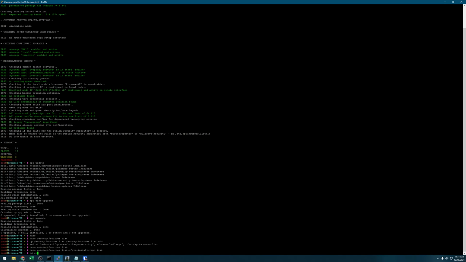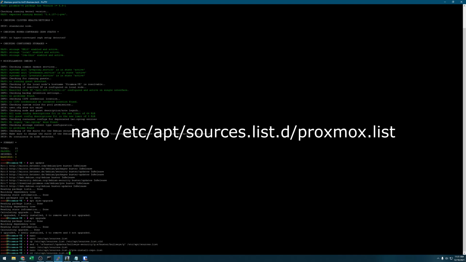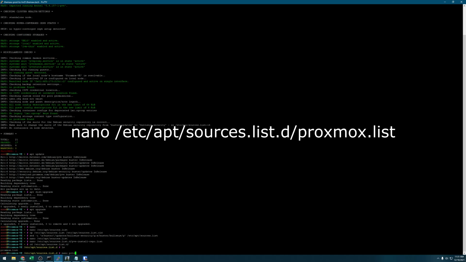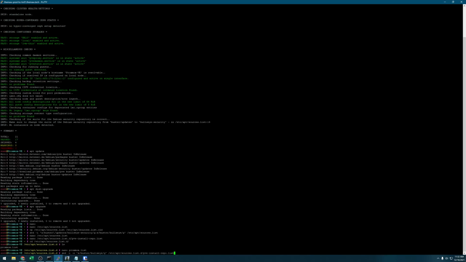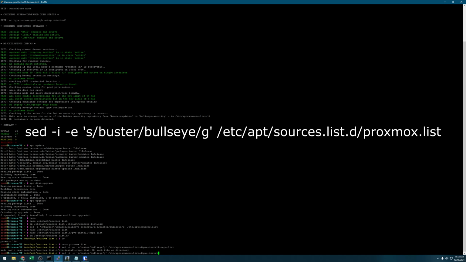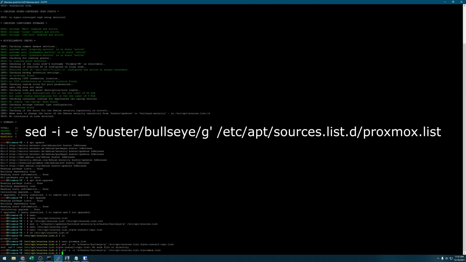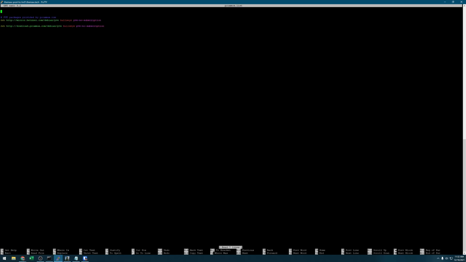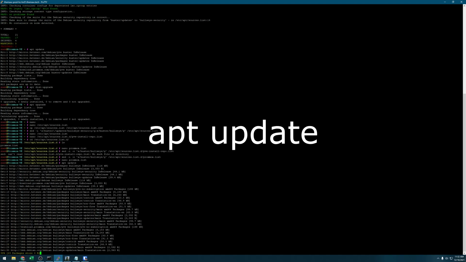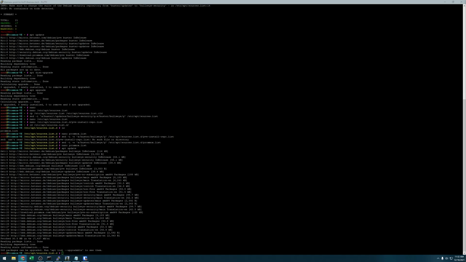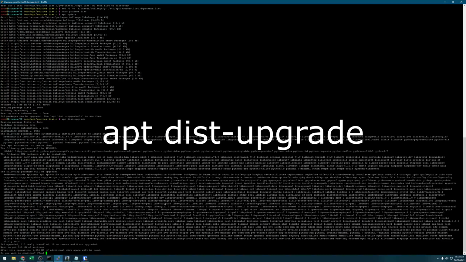So we'll nano in to verify that everything looks good. Then we'll run the sed command. Nano back in, and everything looks like it took. Now we do an apt update to check against these new repos that we just put in. And now that that's done, we'll run a distribution upgrade and confirm that we want to proceed.